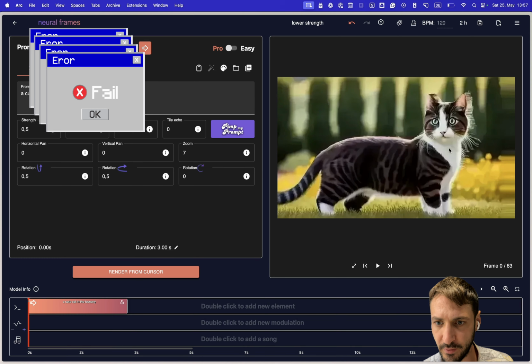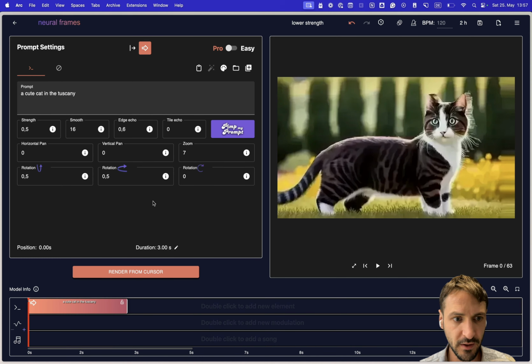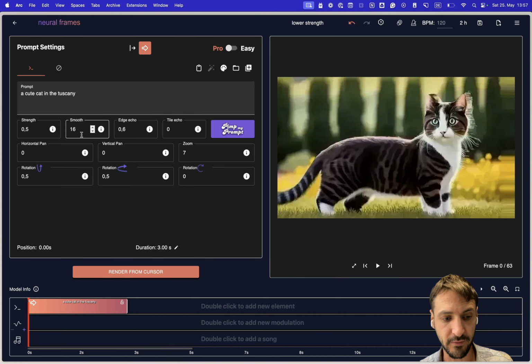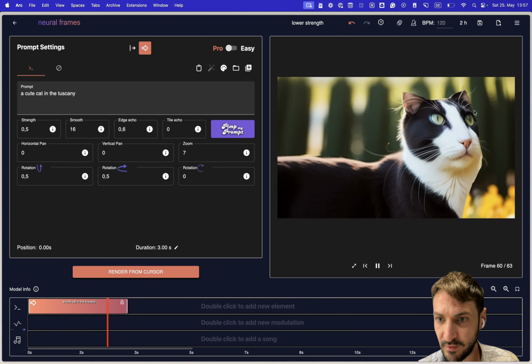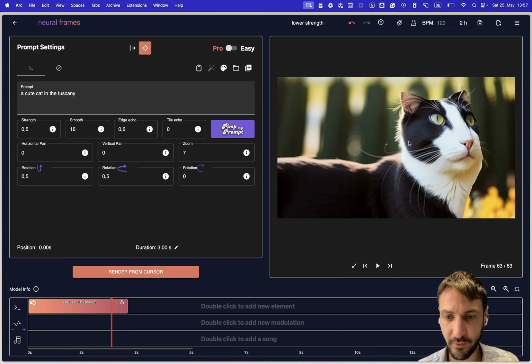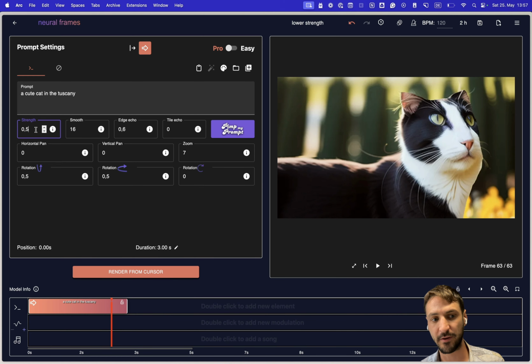For instance, look at this nice cat in Tuscany. We have a smooth of 16. It's on the very higher end, and a strength of 0.5. And then we zoom in, and we see these not very nice distortions on the face. Every 16th frame is recalculated from the AI. All the frames in between are just interpolation frames. So there's not much new input. And if there is new input and the strength is 0.5, it means basically only half the pixels are exchanged with the AI and half are kept.